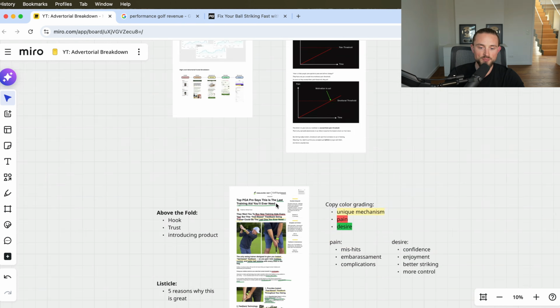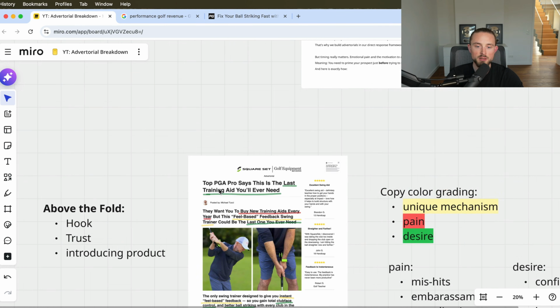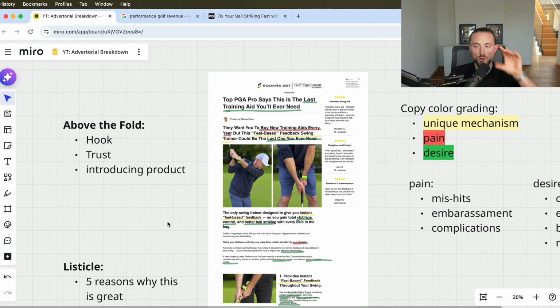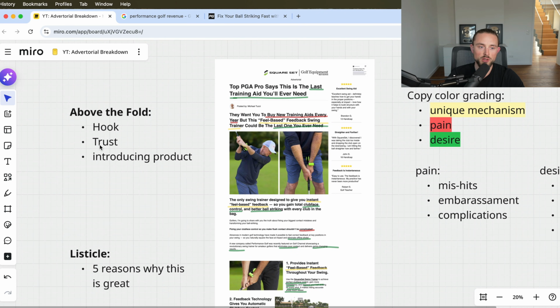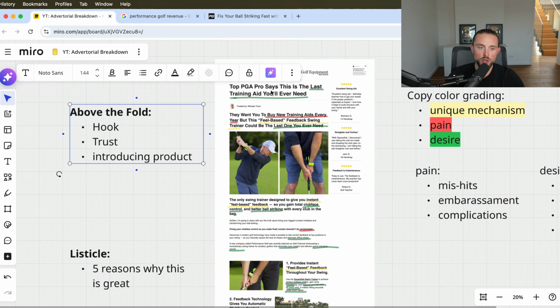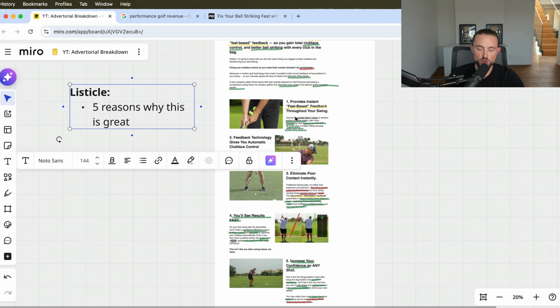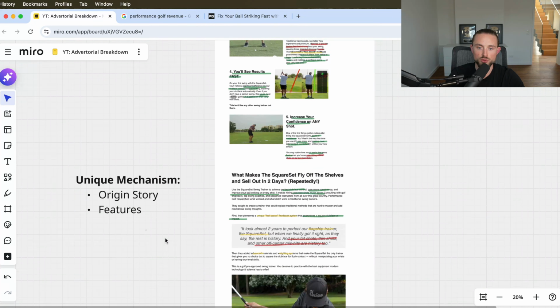So essentially, high level, the way that they do it here, and what we're going to talk about now, is how they really hit the pain points, hit the desires, and then position their product as the unique mechanism to help them get rid of all of their pain points and help them achieve all of their desires. The high-level overview of this specific advertorial is we have the above the fold, right, with the hook, with building trust and introducing the product. We then have a listicle, which is super easy to skim through, 5 reasons why this is a great product and it's going to help them get rid of the pain points.